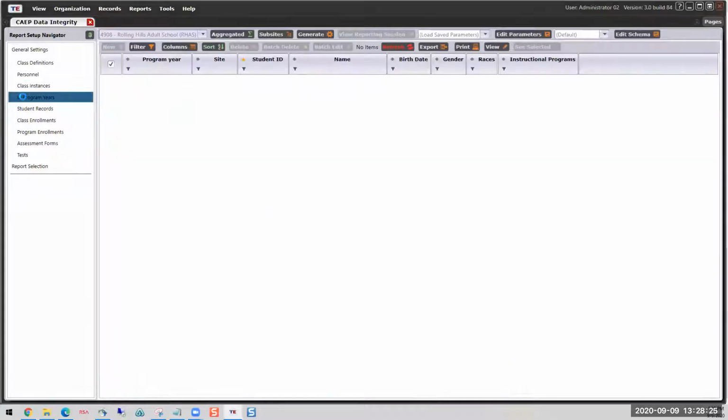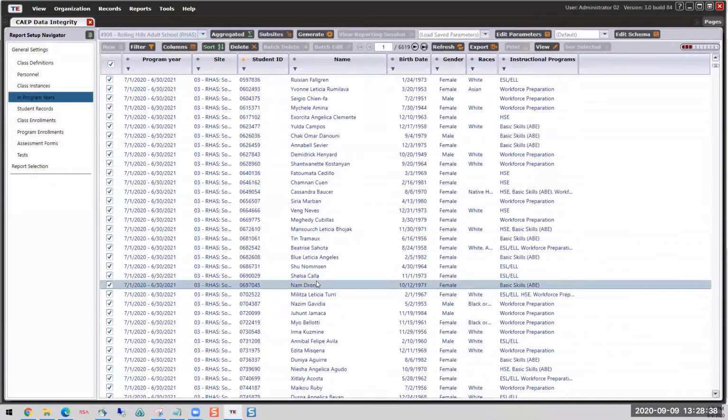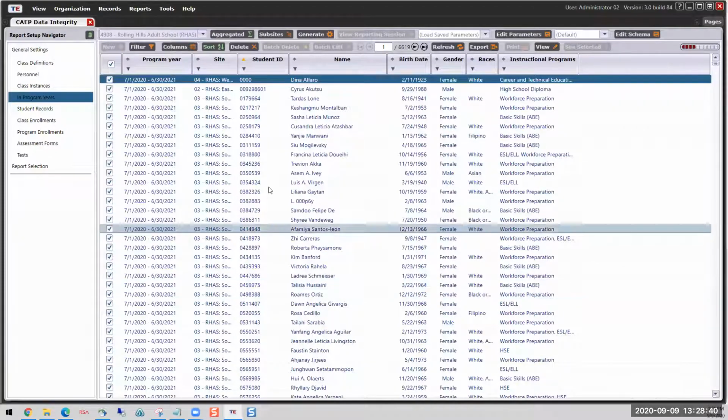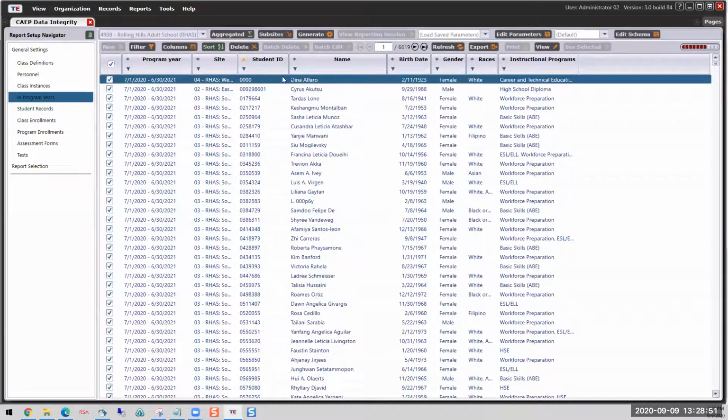We do have that option, and that would be under the in program years filter. If we click on the in program years from your report setup navigator, it shows you a list of all the students that currently have activity in this current program year. This list is sorted by student ID, from the smaller to the larger ID number in the database. But you can also customize this by clicking on these sorting buttons.